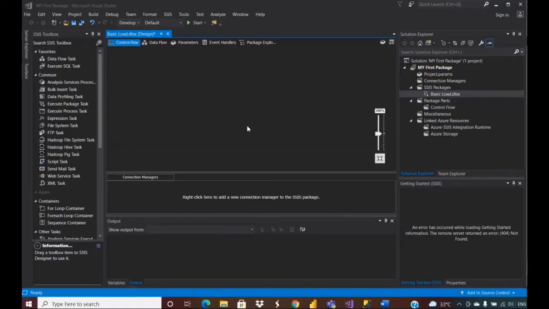But before getting into our first project, let us know about the control flow and the data flow. We do have parameters, event handlers, and package explorer, which we can learn in future classes. The basic thing we have to know about is the functionality of the control flow and the data flow.